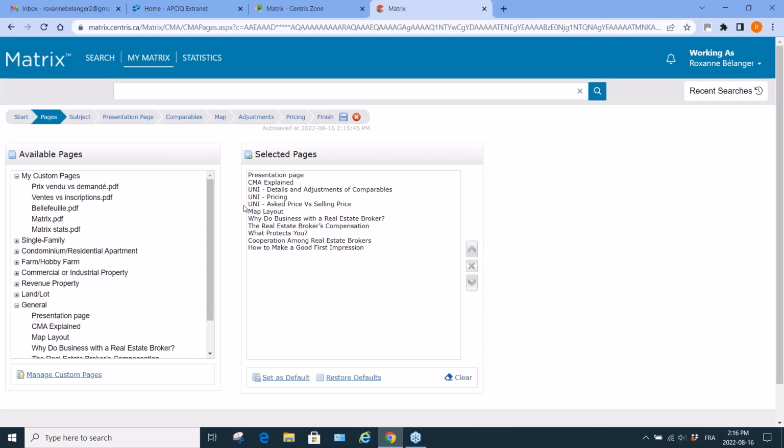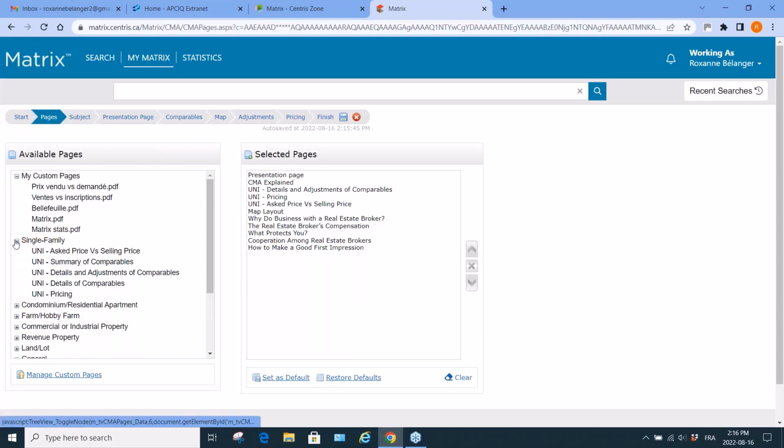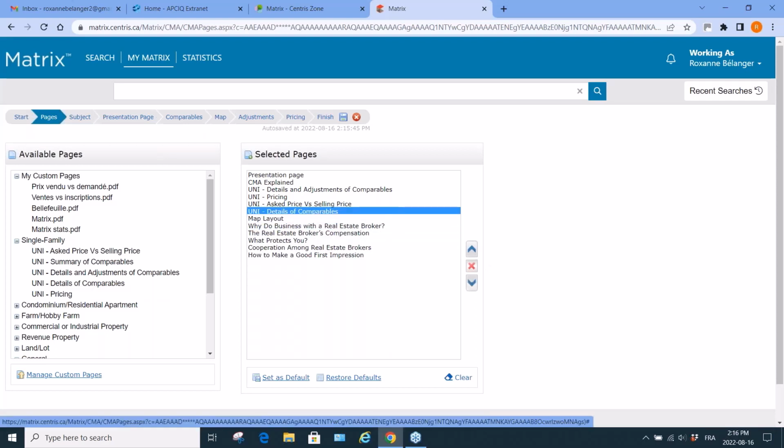So notice the single family description here. Basically, if I go into single family, I have the ask price. I chose these items here. And how do you include them here? You would just say details of comparables, click on it, and then you can move it up to where you want to show.